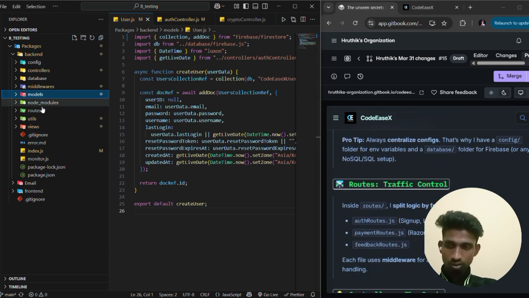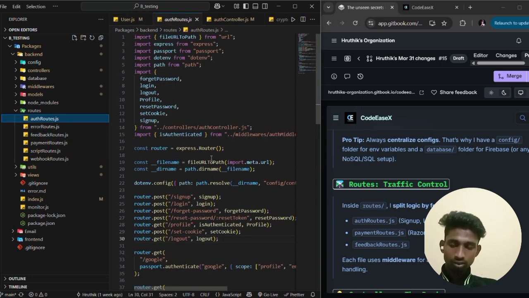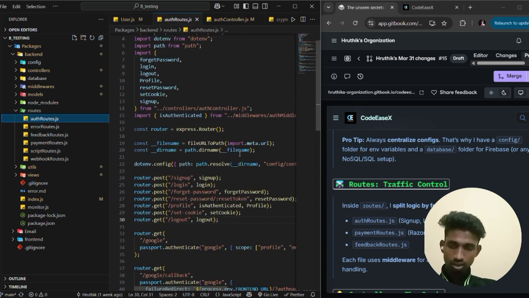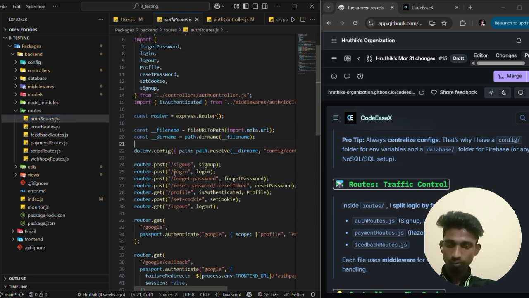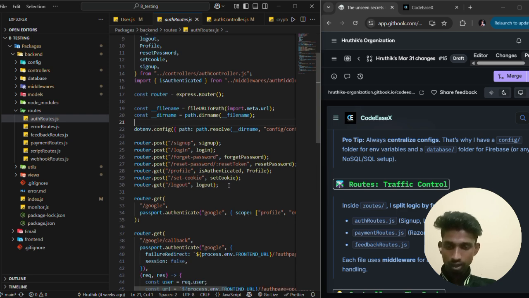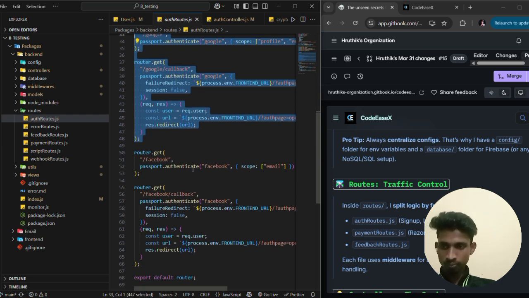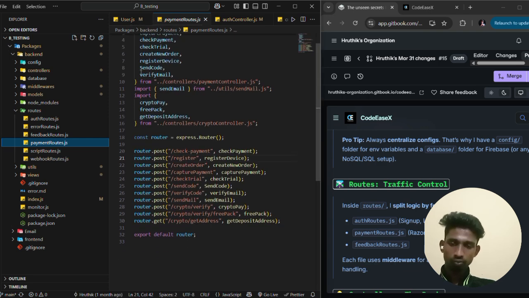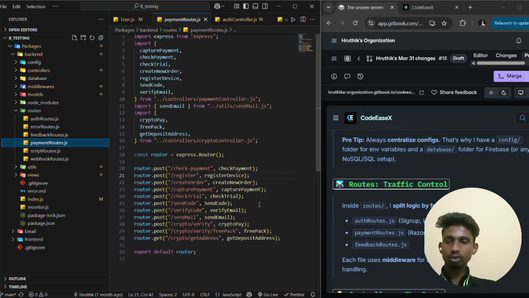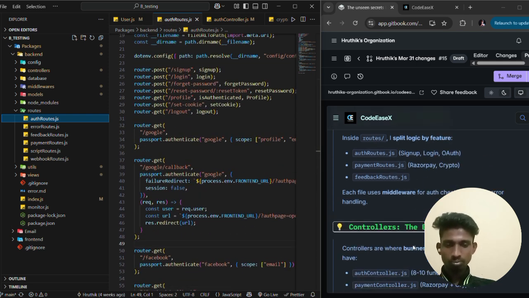This is the main thing where I declare many routes. If we go inside the authentication routes, you can see I again defined the call for the .env file for the environment variables, and I defined many routes for sign up, login, etc. This is for OAuth authentication, Google and Facebook. Similarly in the payment routes, all the functions or routes declared here are related to payment, and here it is all related to authentication. So this is the main thing here.